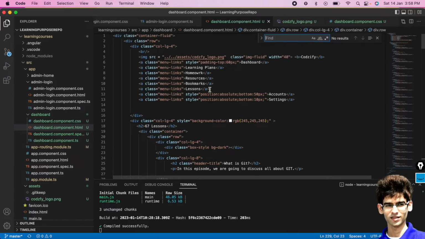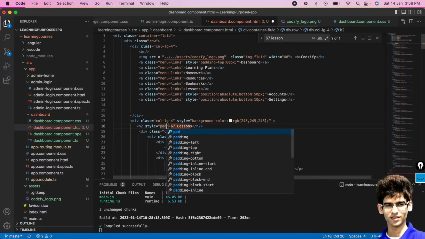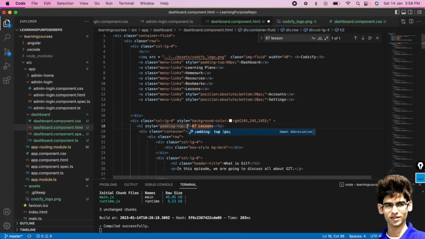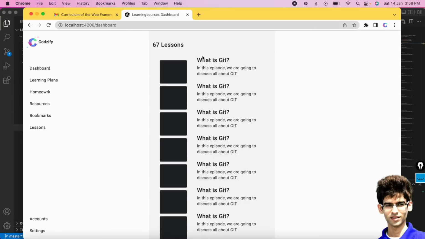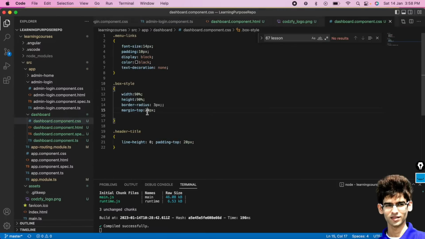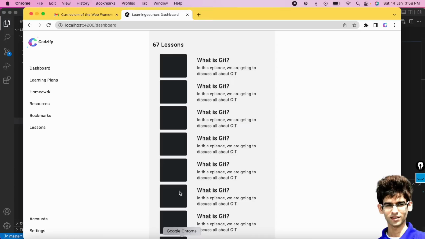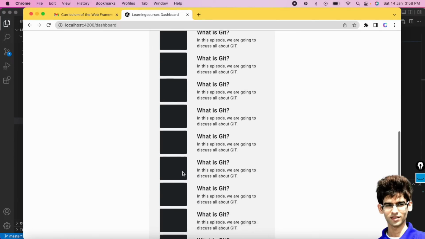Okay, now 67 lessons needs some padding from the top, so let's add that first. Here we have that 67 lessons title, equals to padding top 32 pixel, like this. Okay, we have some spacing now, and here we have added an unnecessary margin top. Now the color of each box needs to be changed here.